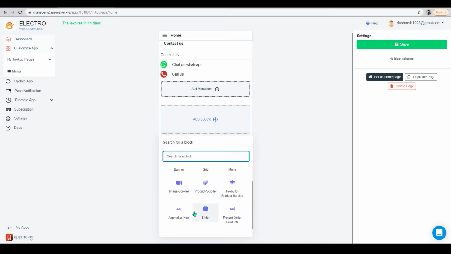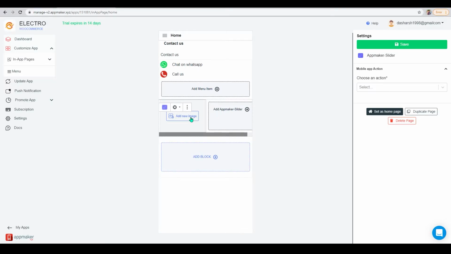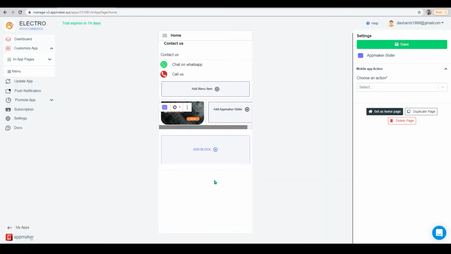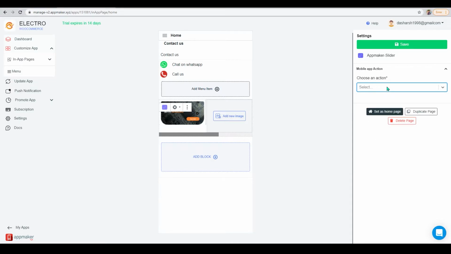So now let's add an image slider. This image slider helps us to create engaging sliders with click actions. I'm adding an offer image with a call to action. And let's set the desired action for it. You have multiple action options available here. You can open an in-app page, a URL, a particular product or its category or tag, and there are a few more options for you to play with.